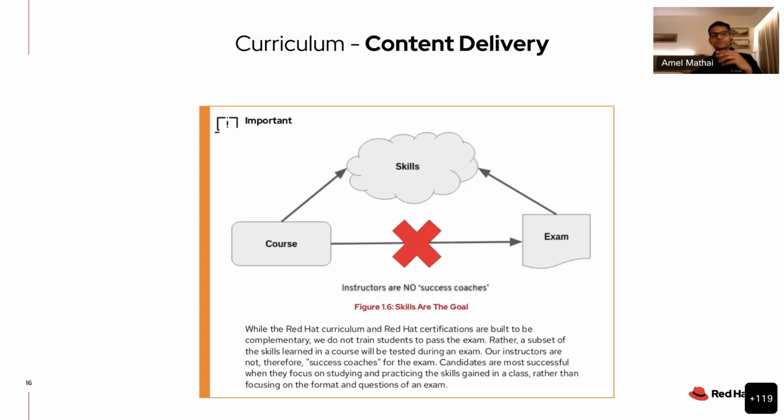But the relationship here is that a course is not actually leading you to pass an examination. That's not the idea. A course is building some skills for you. An exam is built for validating the skills. Taking a course doesn't mean that you will pass that associated certification exam.